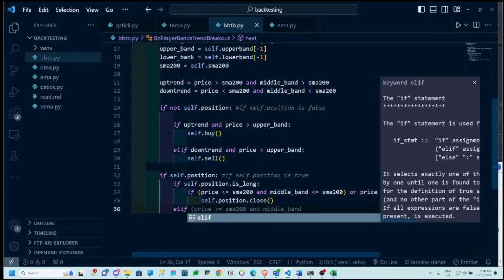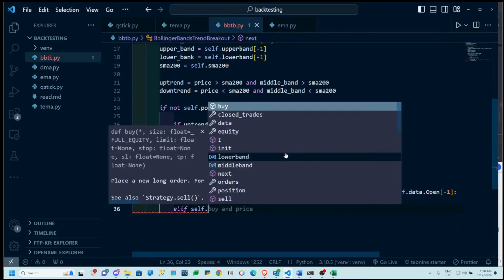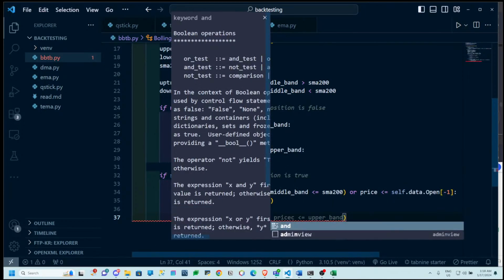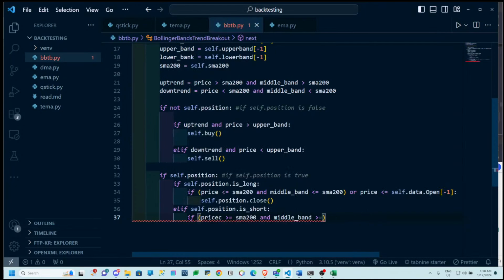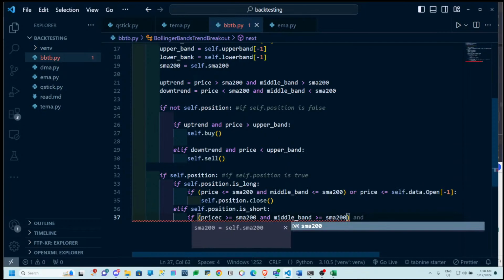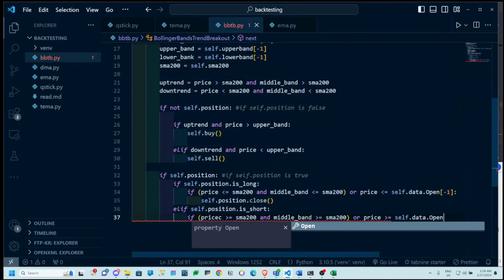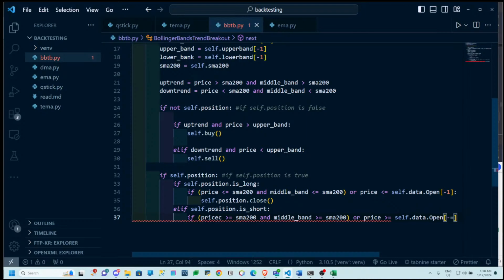If it's a short position, let's say self.position.is_short. If it's a short position, what am I gonna do? I am going to check for something else. I'm gonna check if the price is greater than or equal to SMA 200 and the middle band is greater than or equal to SMA 200, or the price itself is greater than or equal to self.data.open, the most recent open.